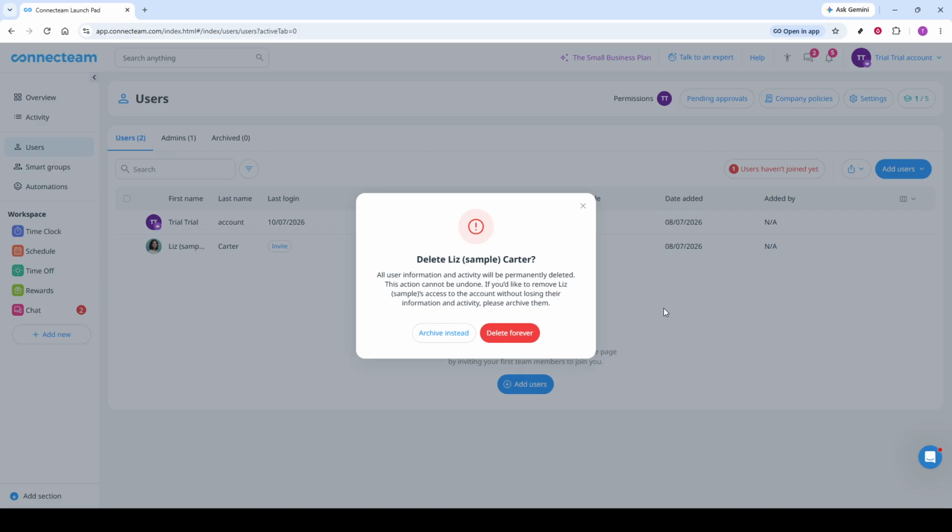After clicking the trash icon, Connecteam will ask you to confirm the action. To complete the removal, click Delete Forever. This is the final confirmation step, and once you choose it, the user and all associated data will be permanently deleted from the system. That's it.